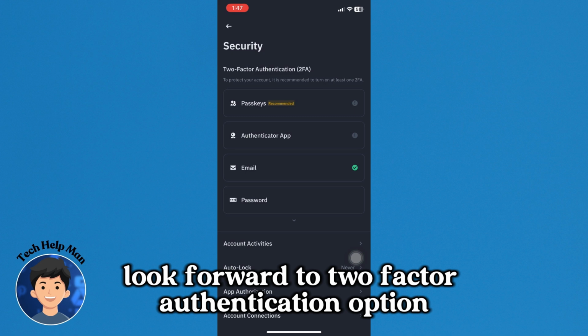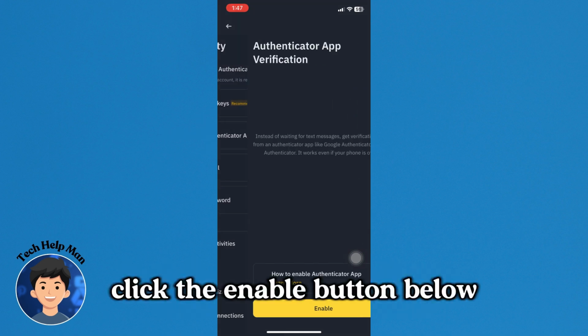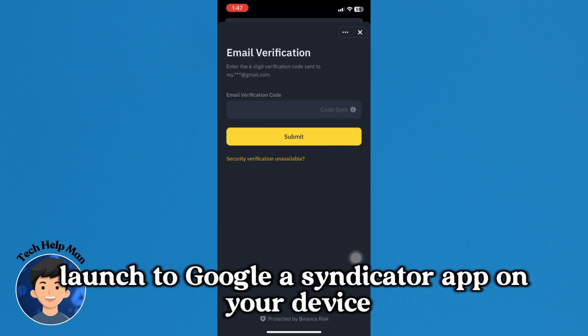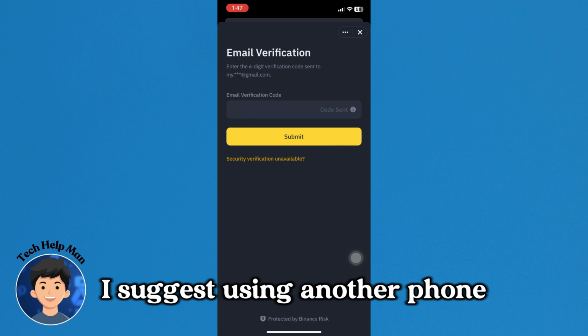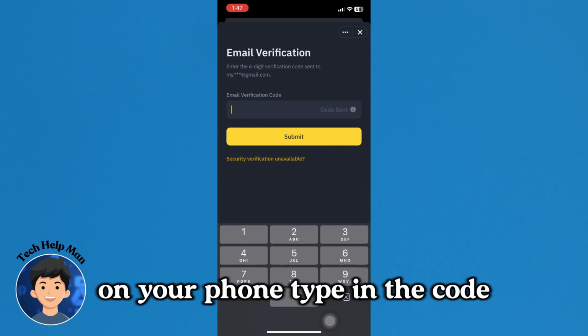Look for the two-factor authentication option within the security settings. Click the Enable button below. Launch the Google Authenticator app on your device. I suggest using another phone for scanning the QR code from Binance on your phone.